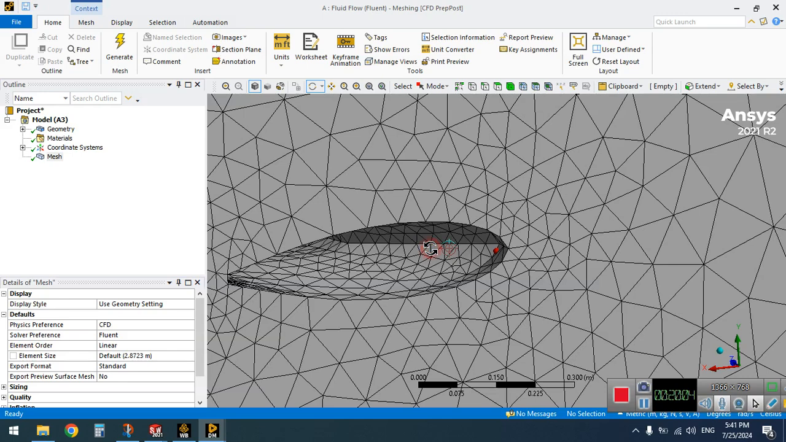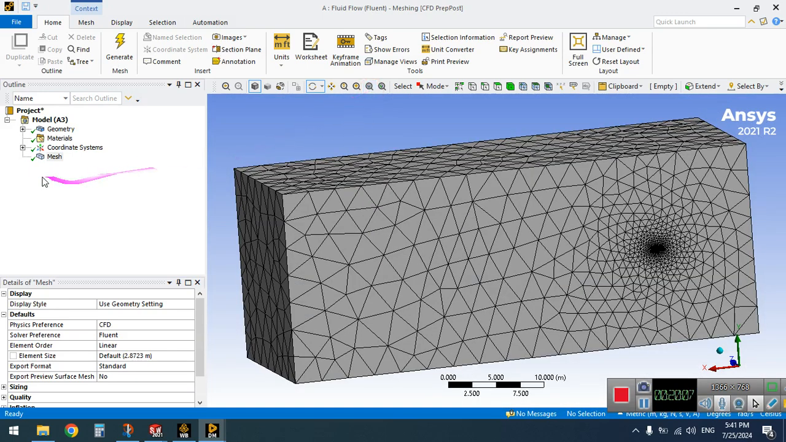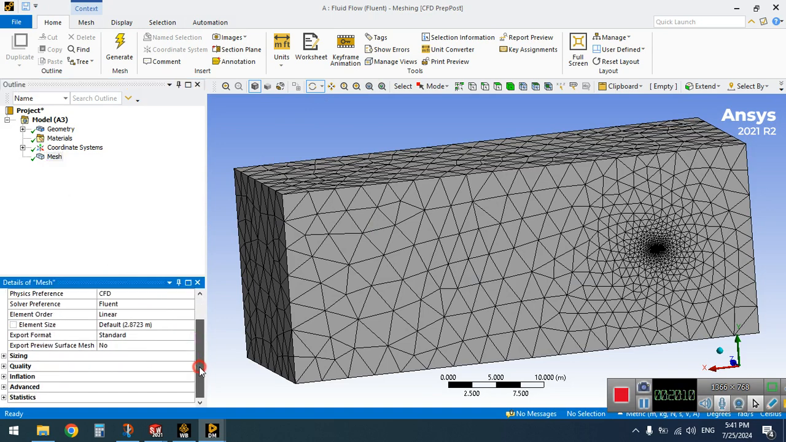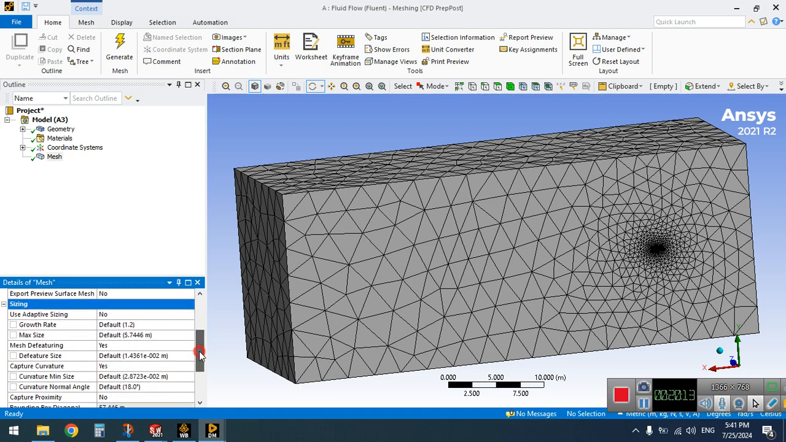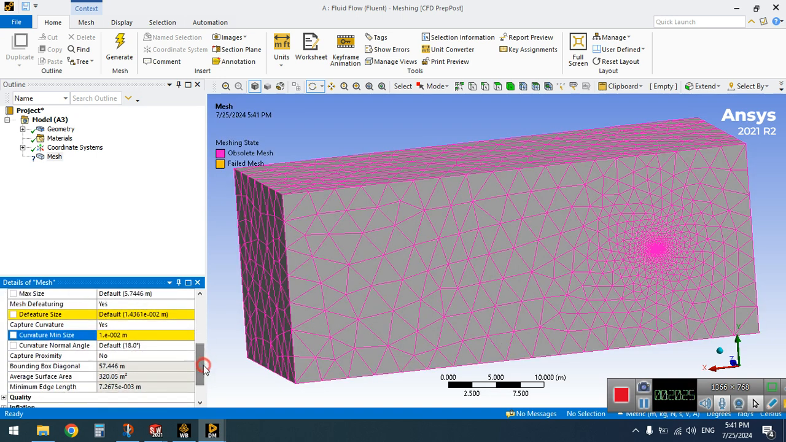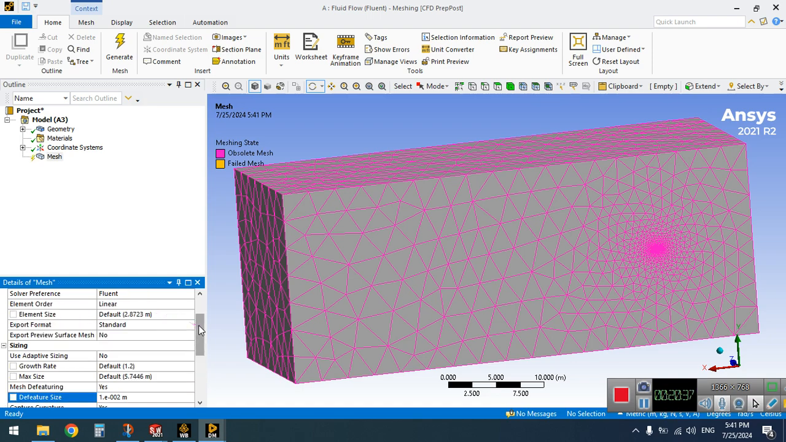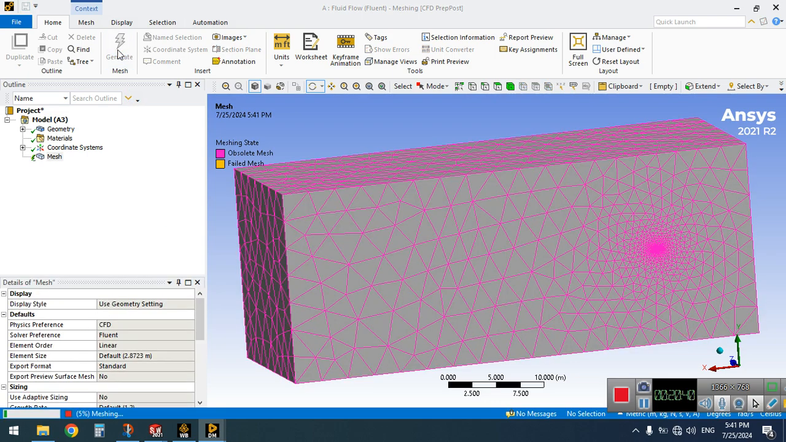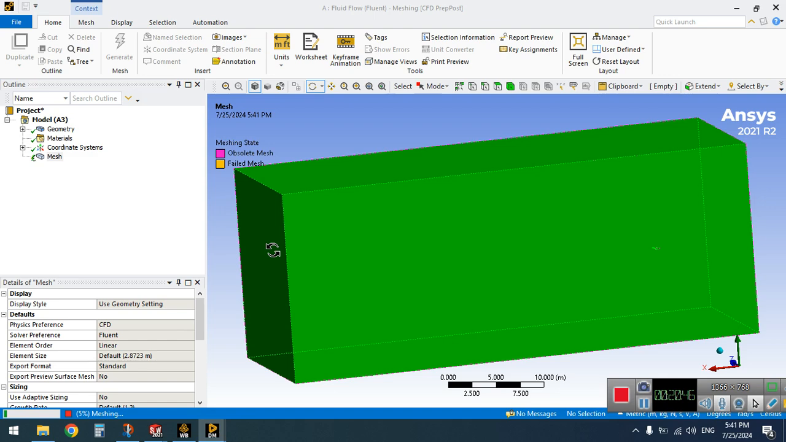We are going to refine it. Come to mesh here and do some sizing. For example, for curvature minimum size, make it 1 centimeter. There is an error which says this one should not be greater than that one, so make it again 1 centimeter. Okay, generate the mesh again, and let's see what is going to be done.